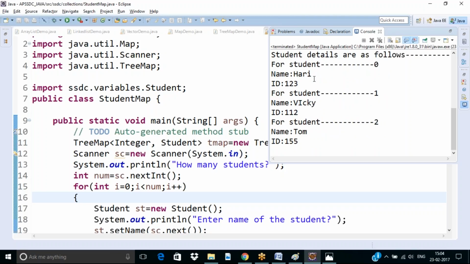See there. So how you inserted Hari 123, Vicky 112, Tom 115. So why can't the tree map sort these students? ఇప్పుడు స్టూడెంట్ ఎందుకు సార్ట్ చేయట్లేదు? I would like to sort all the student details by ID. So first Vicky రావాలి, next Hari రావాలి, then Tom రావాలి. I would like to sort them in ascending order, but it never happens here.